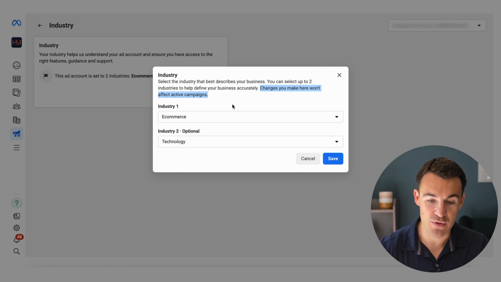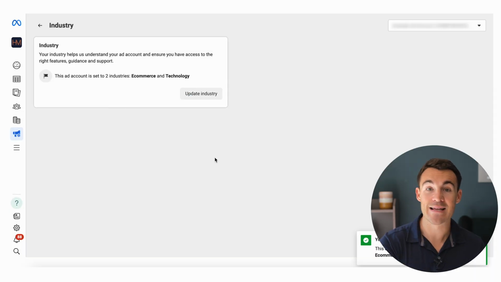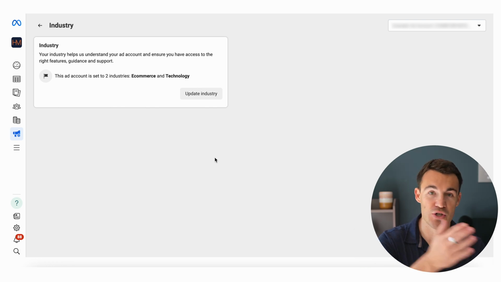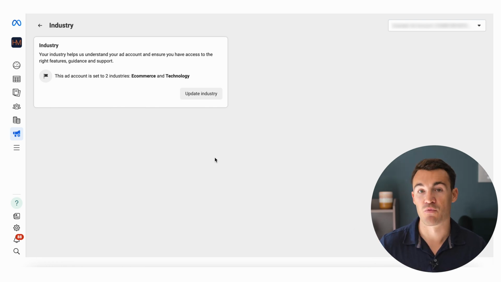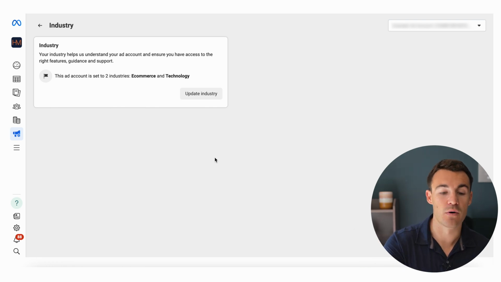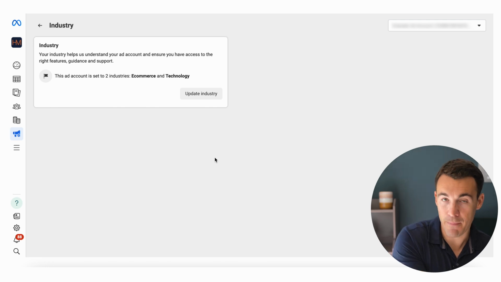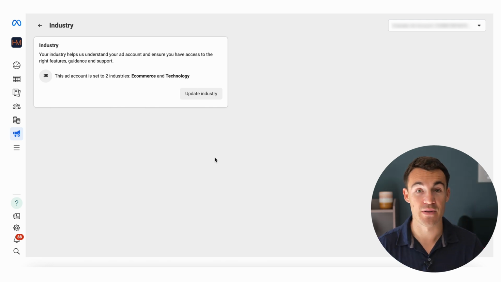So if you come in here and do that, just watch out for that point, click save, and then what you need to do is go back into Ads Manager. The easiest way is just to duplicate existing campaigns and run those, and hopefully they will be impacted in a positive way by providing Meta with industry information, and you'll get an improvement in performance.